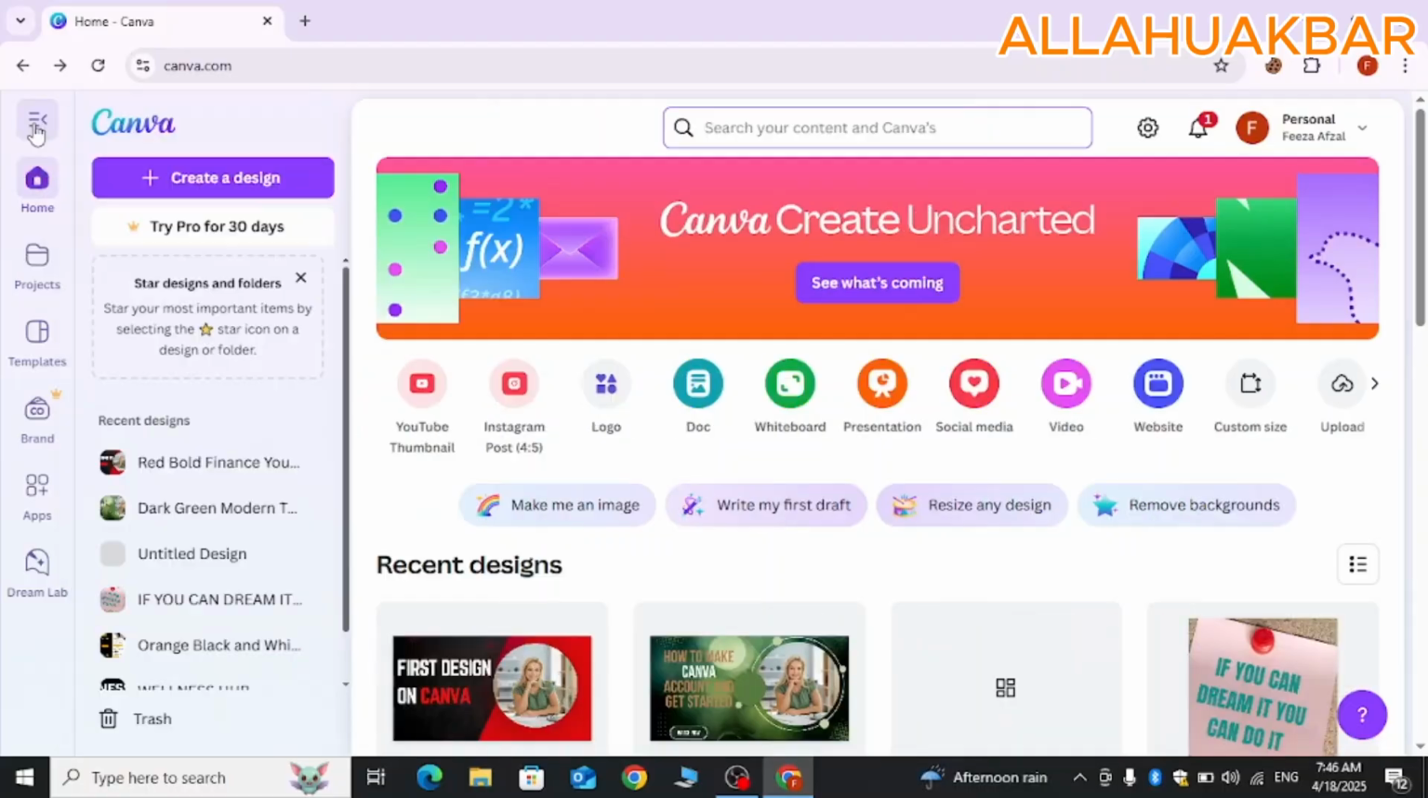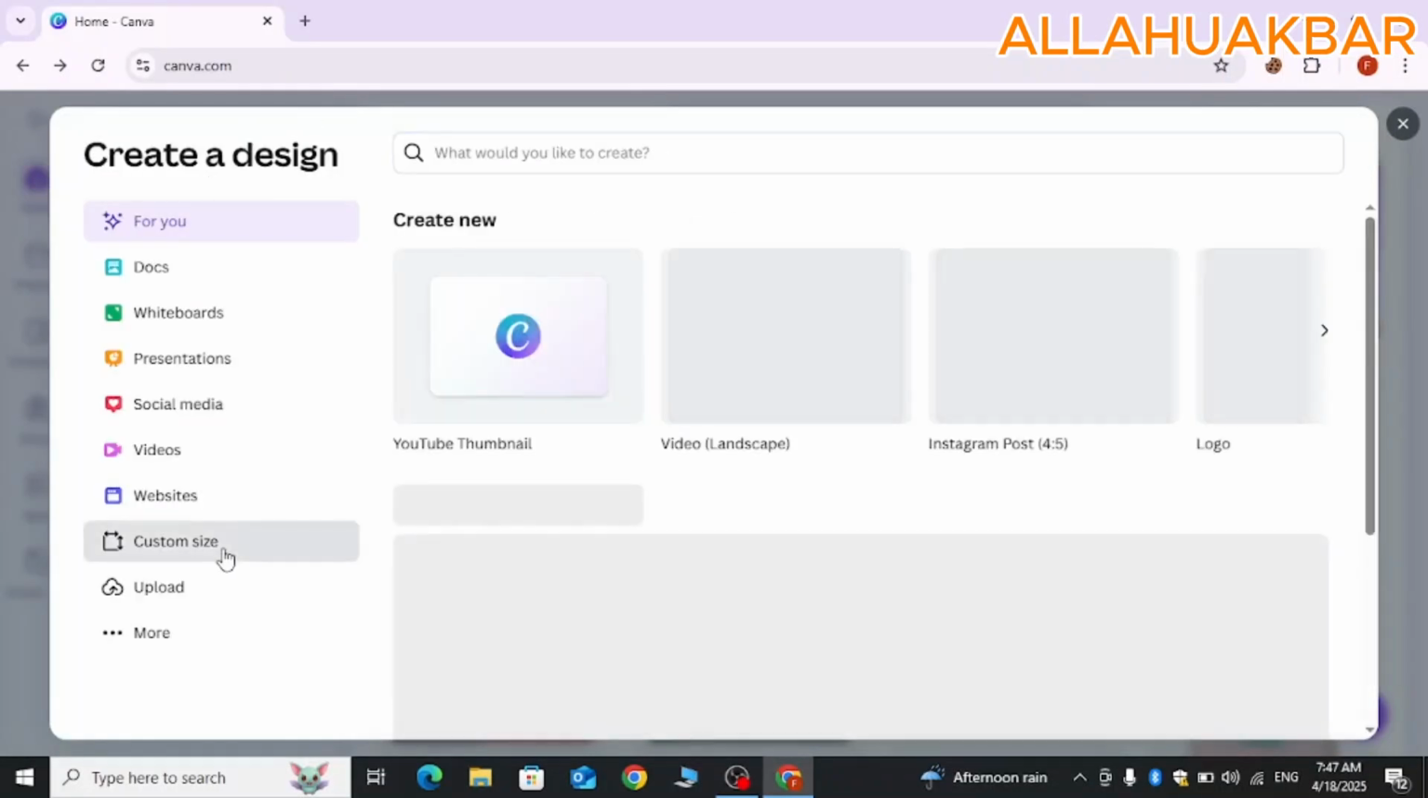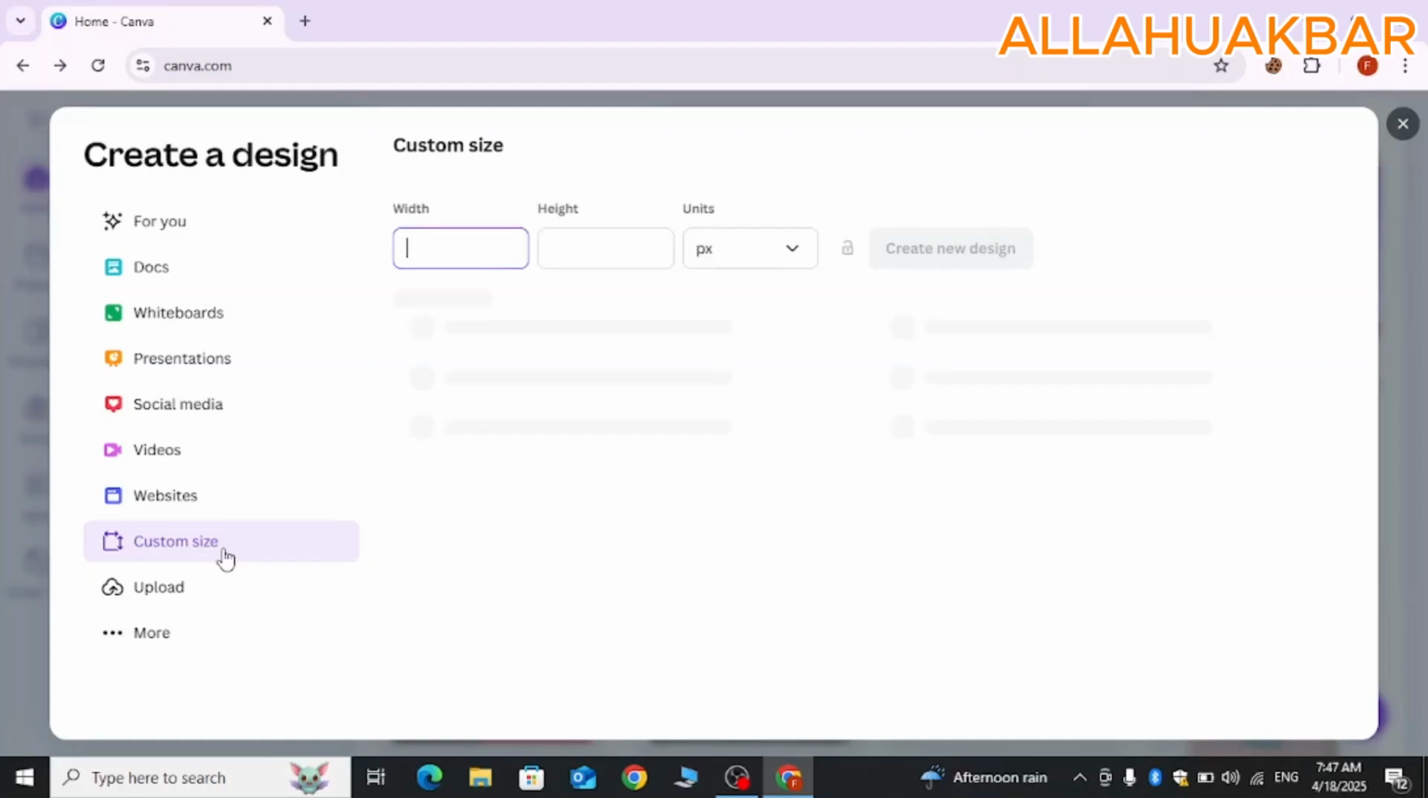First, head to Canva and click Create a Design. Choose Custom Size and enter 1280 by 720 pixels. This is the perfect size for YouTube thumbnails.